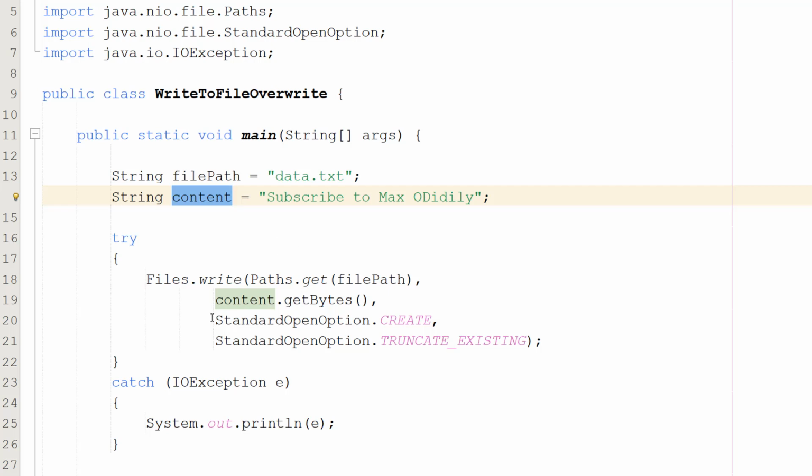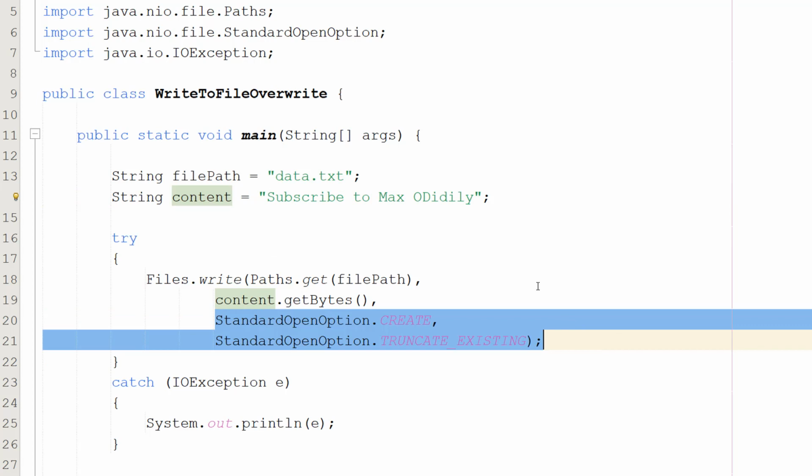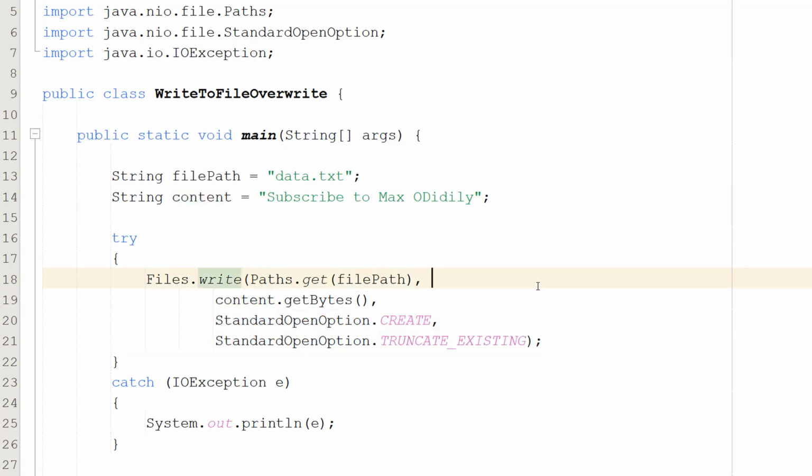And then you're going to be thinking, okay, but what are these two options here? So, the CREATE option specifies that if the file doesn't exist, it's going to be created. So if we're writing to a new file, maybe we've started a new game and we're saving our data, but there's no save file because we've just started. Well, we're going to create a save file, then write our progress to it. So we can do StandardOpenOption.CREATE.